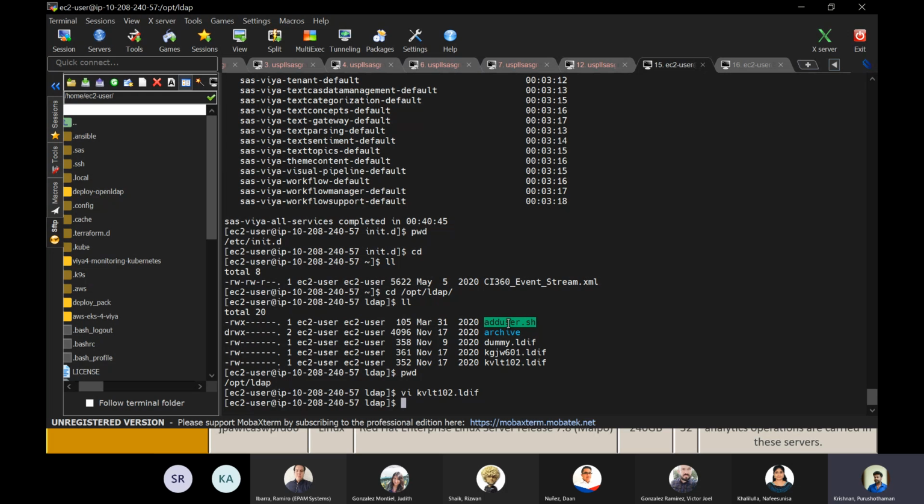Otherwise both the systems should look similar, and we don't have much work to do on these systems right now. That's one thing. Yeah, that's all I think. Any doubts, any queries?